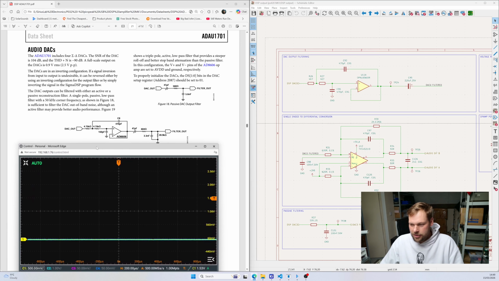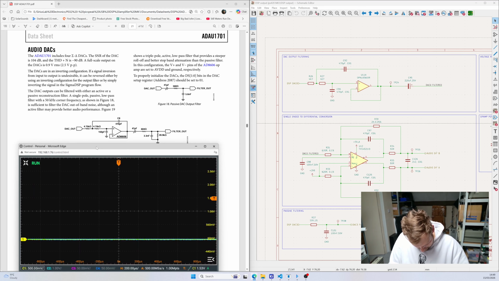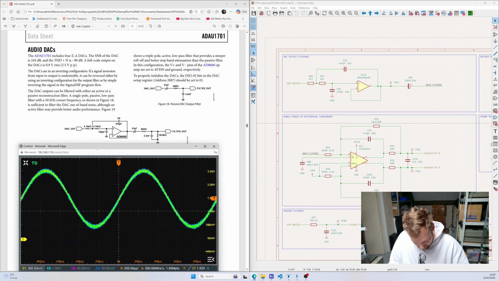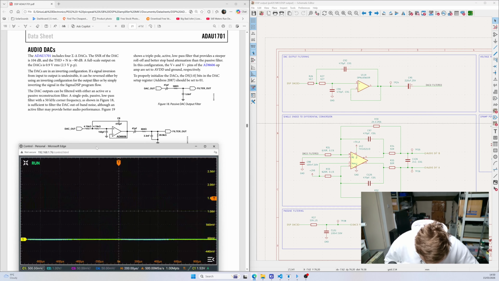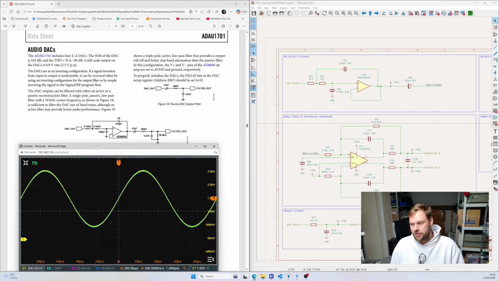So this is a 1 kilohertz test sine wave. You can see this is how it looks directly out of the DAC. So no filtering at all, and you get quite a fuzzy line there. It's not a clean line for sure. And this is what you get out of the output. Look at that. What a difference, right?